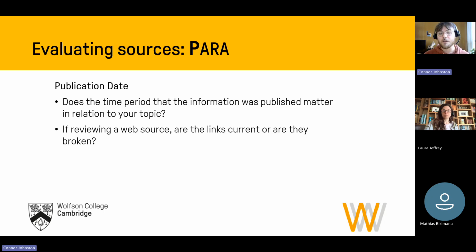Even 20 years ago, the historiography of a certain time period may have changed significantly. So understanding the context in which the article was written can be really important, and always paying attention to the year that the article was published. And then also, in terms of relevance, whether the links that are included in the article are current or broken. If they're current, then that's really good. But if they're broken, you might want to take a step back and wonder again what the relevance of this article is.